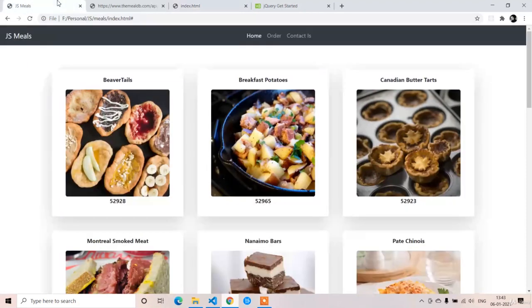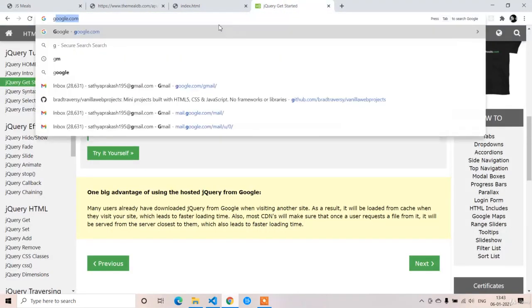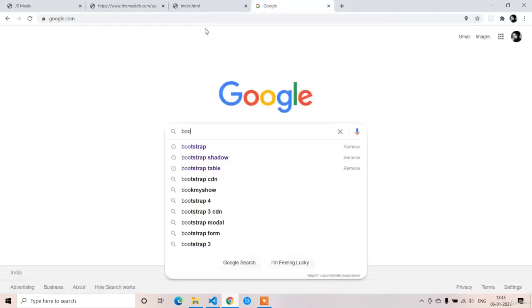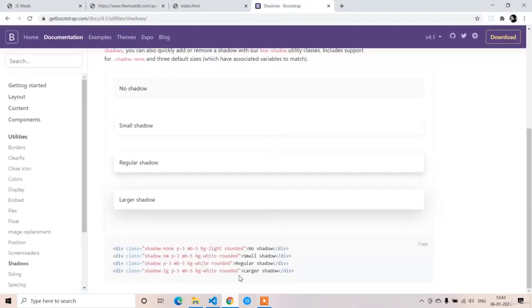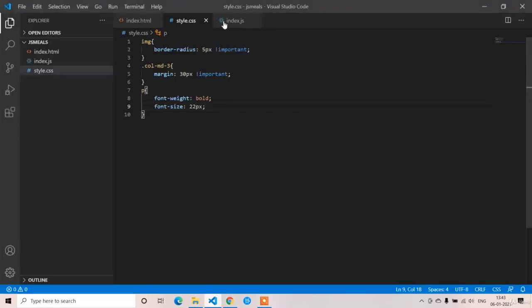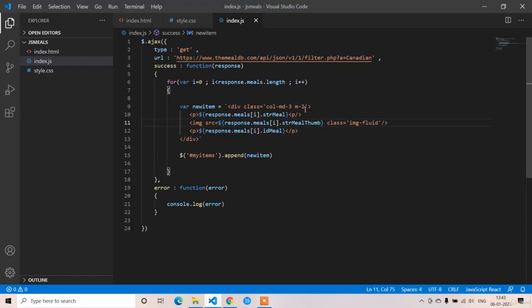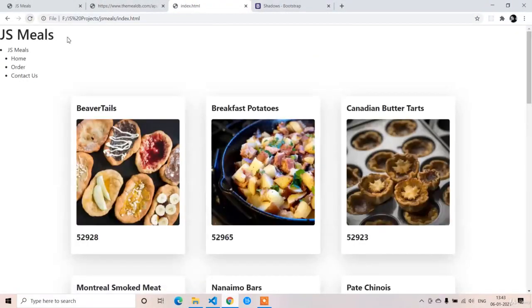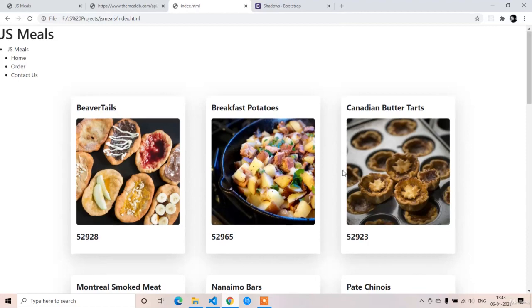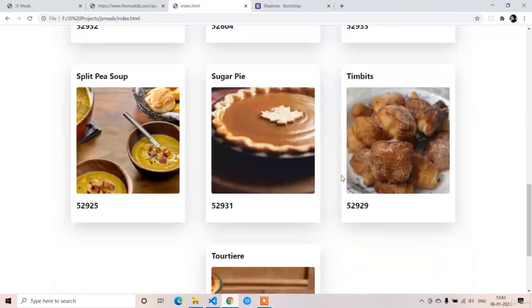And now I will add the shadow like this. To get this we have to use Bootstrap shadow. Bootstrap shadow, get shadows, copy the last one and paste it for the col-md-3 class in the index.js. So here you can see this is the col-md-3 class. Paste it here. Refresh the page. Here you can see shadow also applied successfully. So we got output as expected.